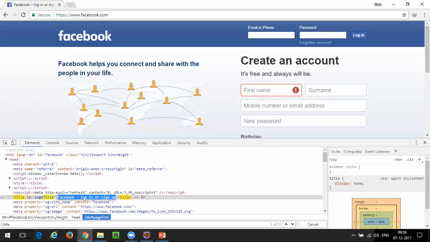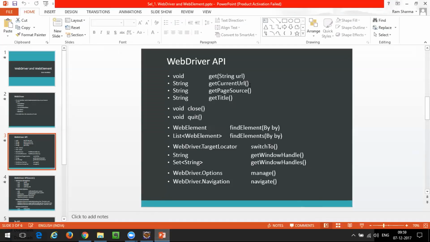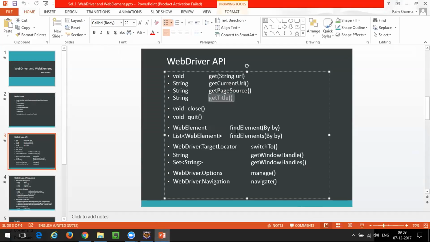If you want to get the title of the page through the browser window using Selenium, the method is called get title.